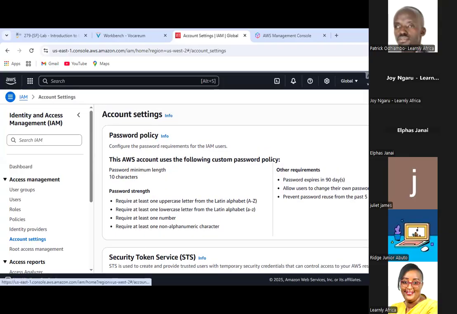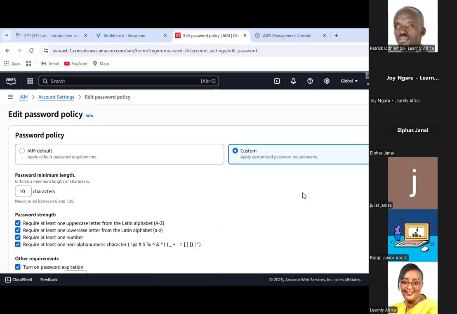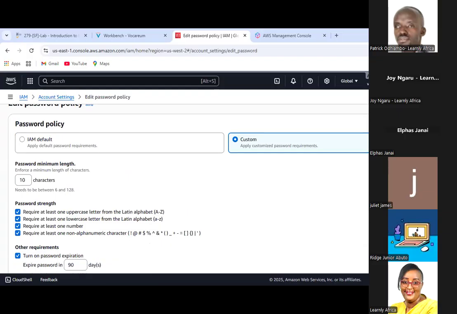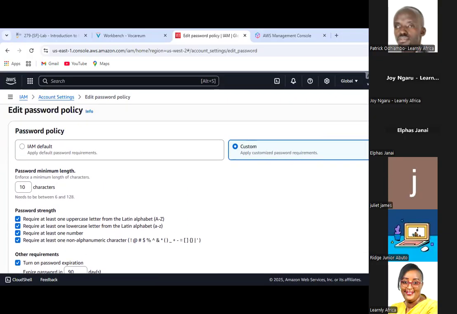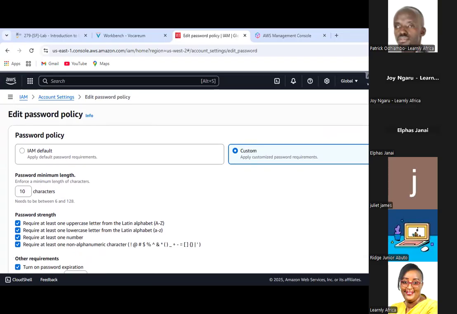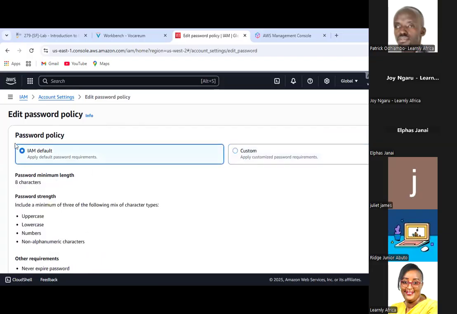So click on edit. You click on edit. Once you've clicked on edit, when you open it for the first time, it's going to be on IAM default. So the password policy is on IAM default. So we want to change our password policy.